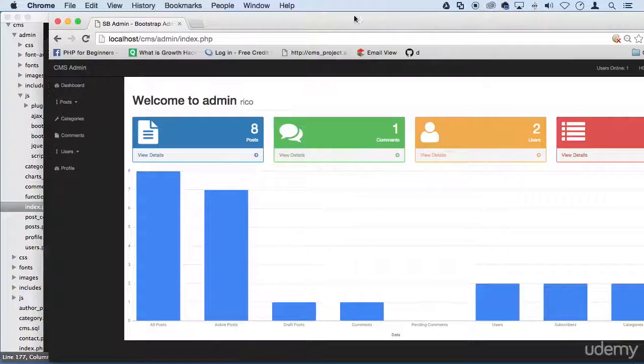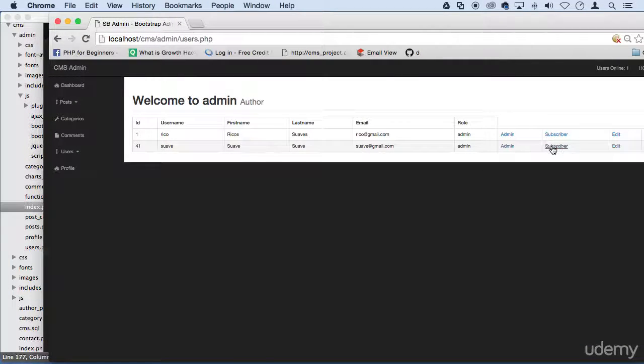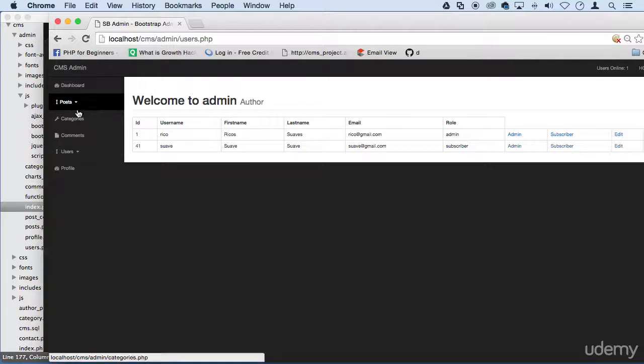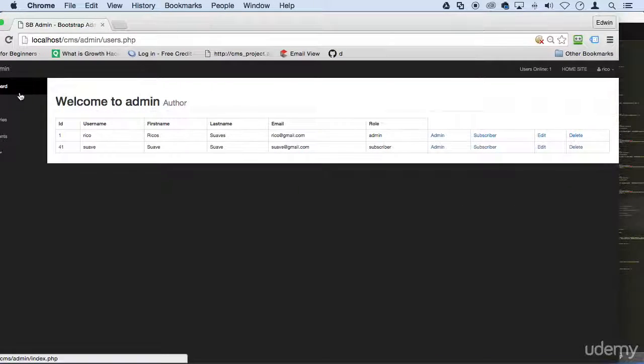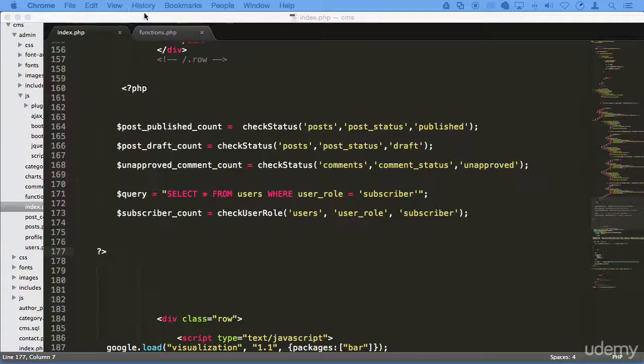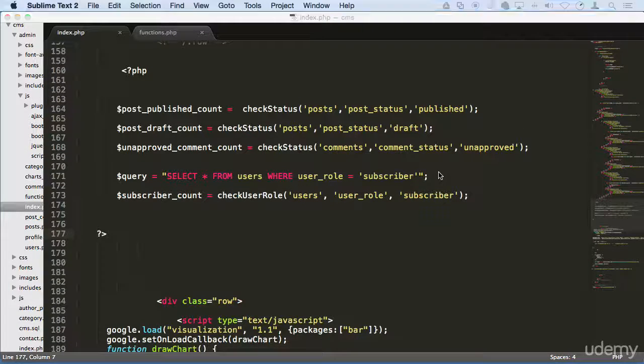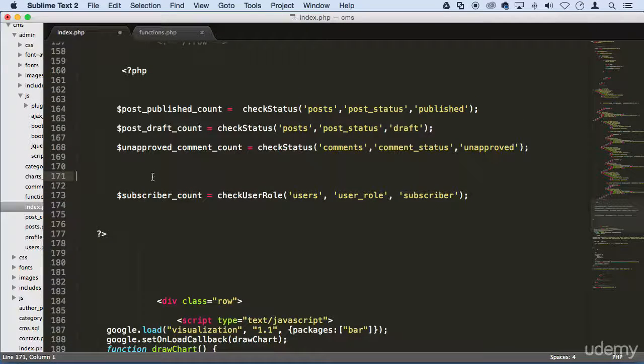Let's create a subscriber and see this thing in action a little better. So let's make a subscriber. Let's go back to our dashboard and we're going to see a subscriber. All right, and we can make another column here and put how many admins we got. So hopefully you can see how beautiful this is when we are refactoring our code. You know how everything looks a lot better. Let's just take this out of there.